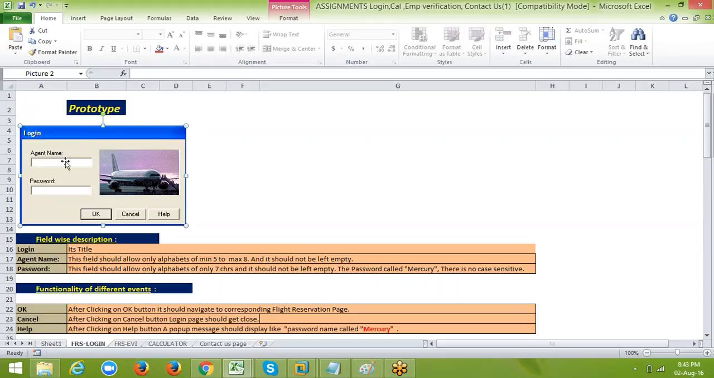And the third combination is without entering any data, right? So leave the agent name field blank and click on the OK button. What happened? It is asking me please enter agent name, right? Like that only I just mentioned. So please enter agent name. Next, agent name is finished, right?